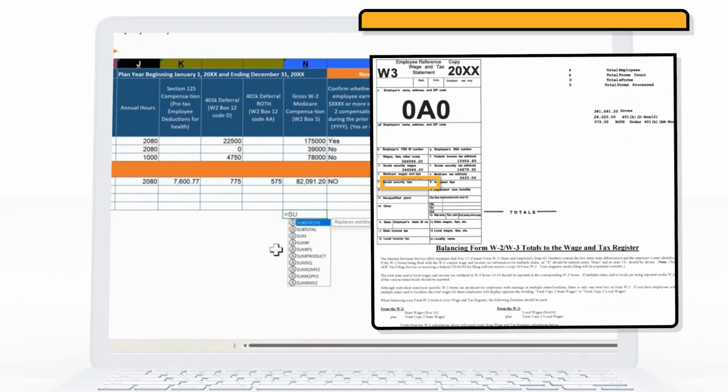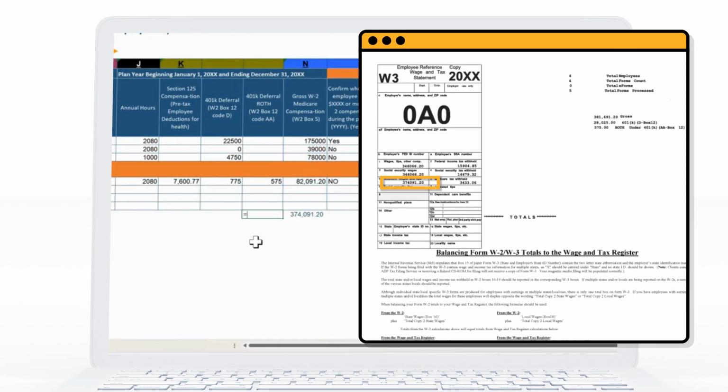Compare census totals to your IRS W-2. If numbers don't align, review headcount, wages, and Section 125 entries, then correct as needed.